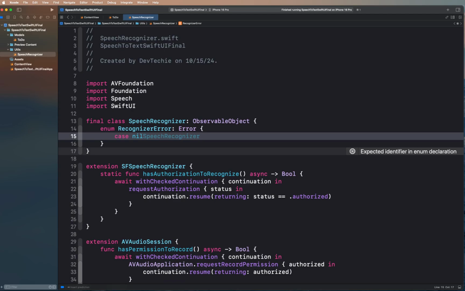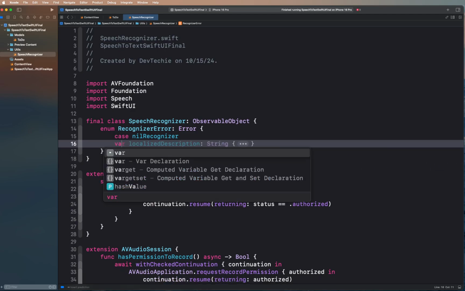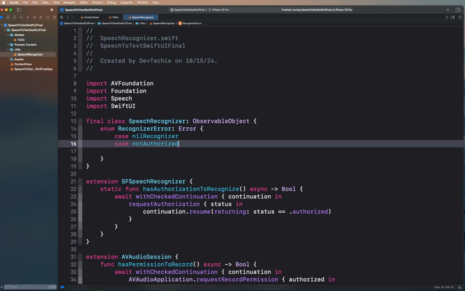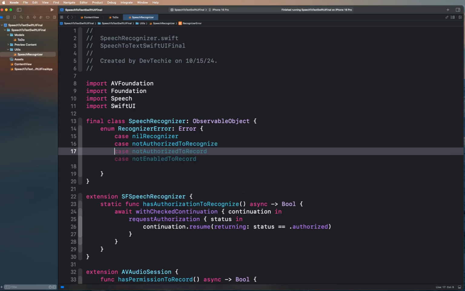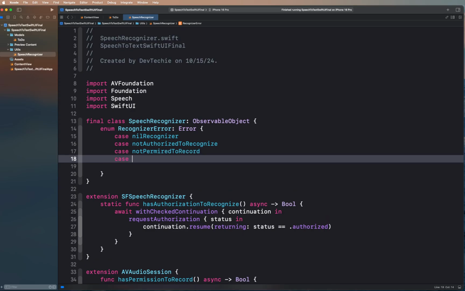First one is going to be nilRecognizer. Then we're going to have another case for notAuthorizedToRecognize. We can have another one for notPermittedToRecord. And one more case is going to be where the recognizer is not available, recognizerIsUnavailable. So these are the error cases that we're going to handle.